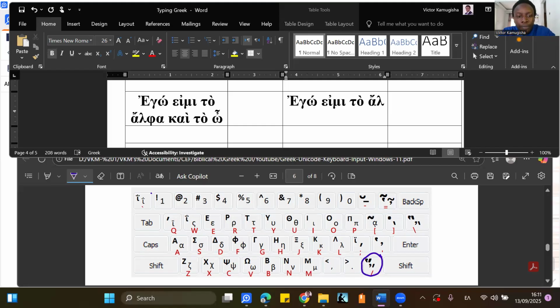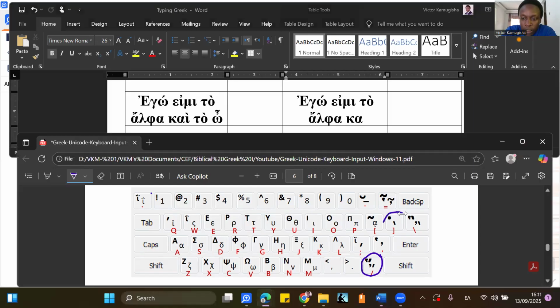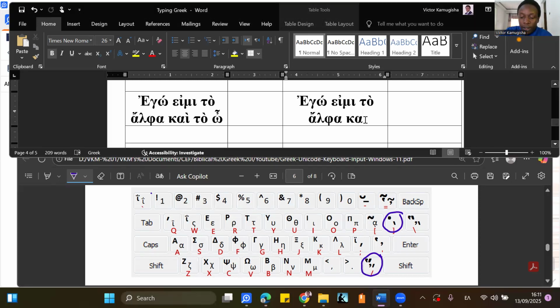Then I press L for lambda, then I press F for phi, then I press A for alpha, then I put space, then I press K for kappa, A for alpha. Then I need to write an iota with a grave accent. Where's the grave accent again? The grave accent is on the key of the right square bracket. So I come here, right square bracket, I press my I to get that. And then I put space, I press my T, and then I press that same key. When I press that same key and then the omicron, it gives me the omicron with that.